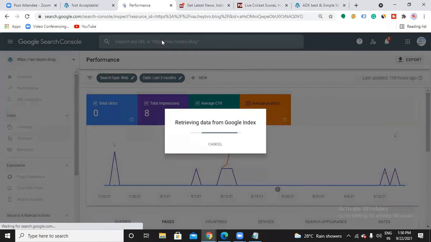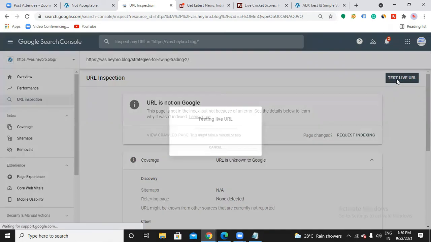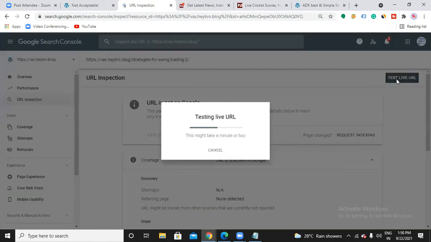Retrieving data from Google index. Now it is showing that the URL is not on Google. That means Google hasn't found your website yet. So now I need to make sure whether this URL can be indexed or not. So I'm going to test this live URL. Let us see whether this URL can be indexed or not, so that we'll get some clarity. Okay, this can be indexed, this cannot be indexed.